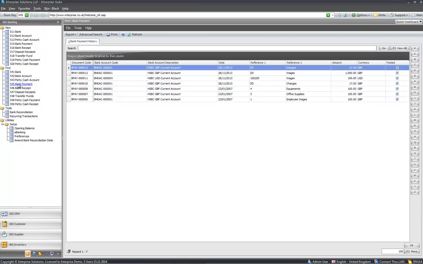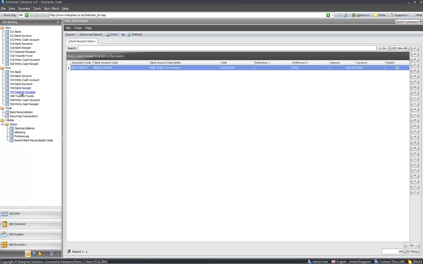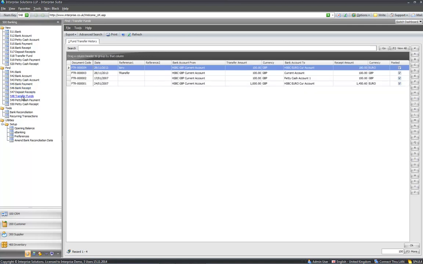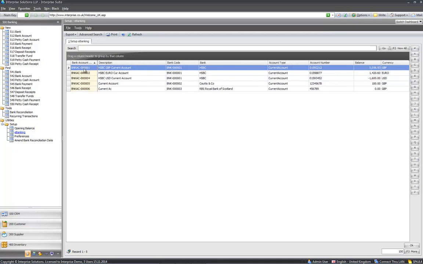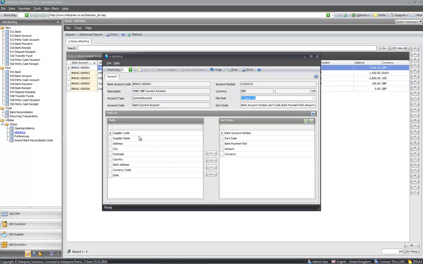This is obviously fine, so I can find the bank payments I've done, the bank receipts, the deposit receipts I've done, the transfer of funds that I've done. And obviously I can drill down on these and open them up again. So there's that transfer that we did. We have opening balances. We have an e-banking file, so we can actually lay out an actual file layout for that bank. So obviously this one's got bank account number, bank ref, amount and currency. And obviously I could add in, I don't know, currency code, there you go. When we produce a bank file, when we do a payment run, that's the fields that it'll include.